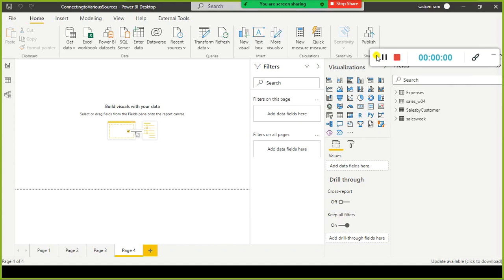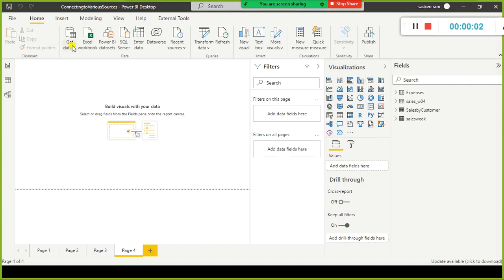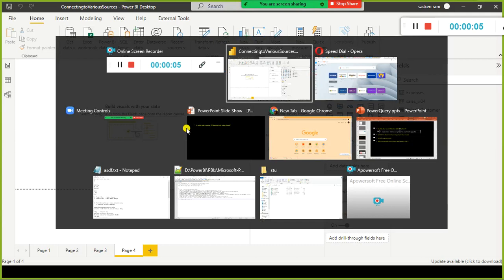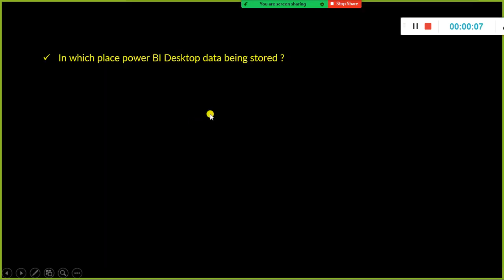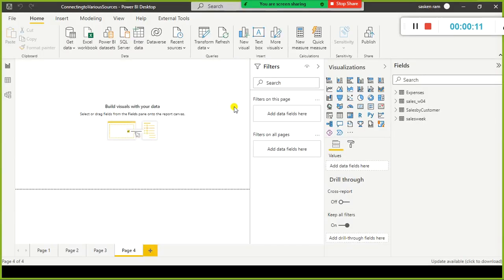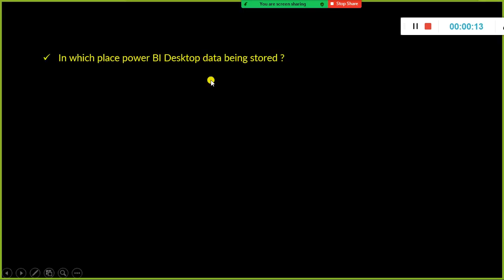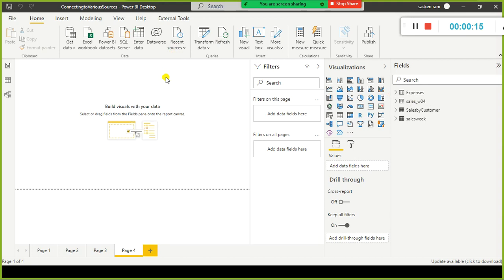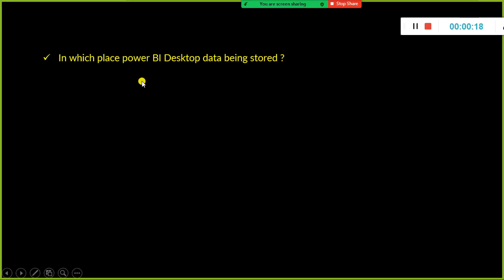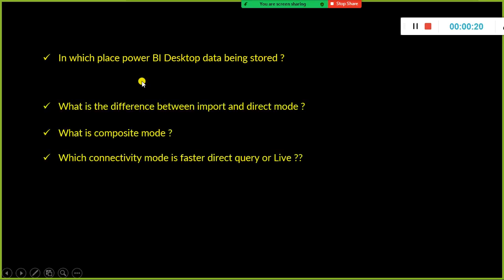The question is where the data gets stored. So we import the data using the Get Data icon, fine. So where does the data get stored? Whatever data you imported here is stored in your Power BI file itself, the .pbix file. So this is the file, okay? The file extension is .pbix. The data is copied to the report itself. This is one of the interview questions they'll ask you.